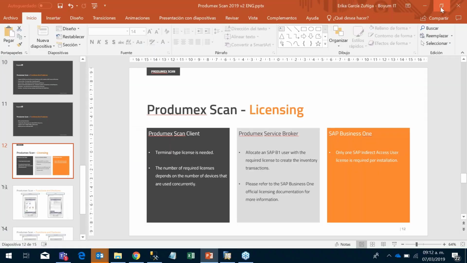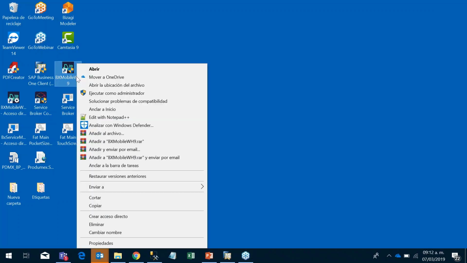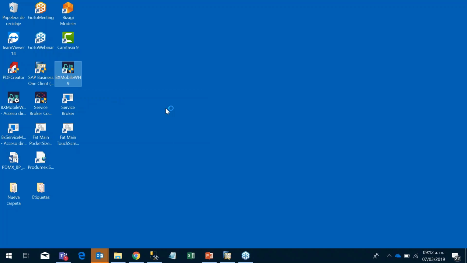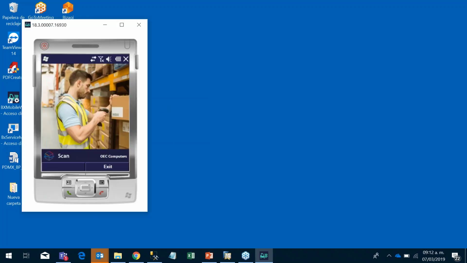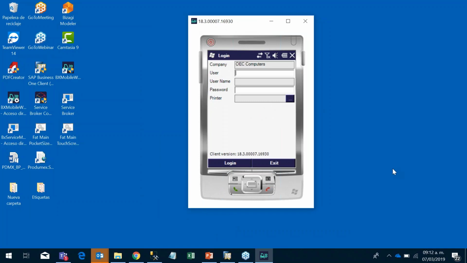So let's go to Produmex Scan. I start in here my client. This is the Produmex Scan client. This is the way that the user is going to see the application through a mobile device. First of all, we see that we are logging into this company. We have our user and our password.